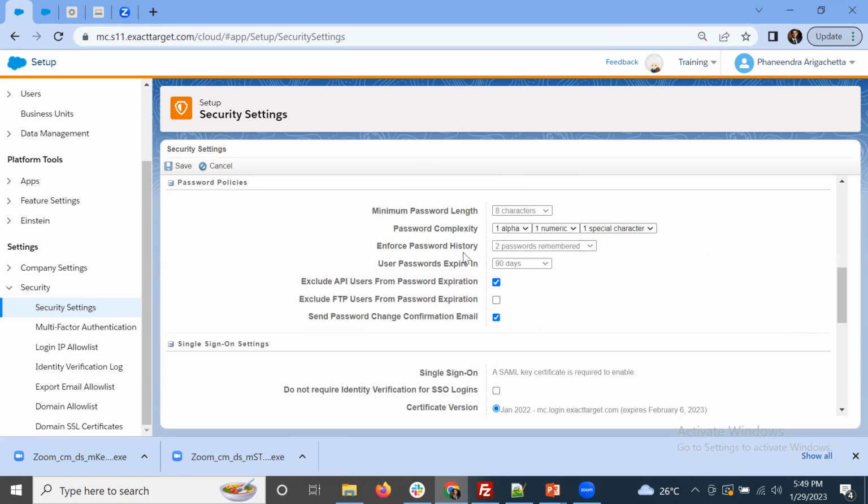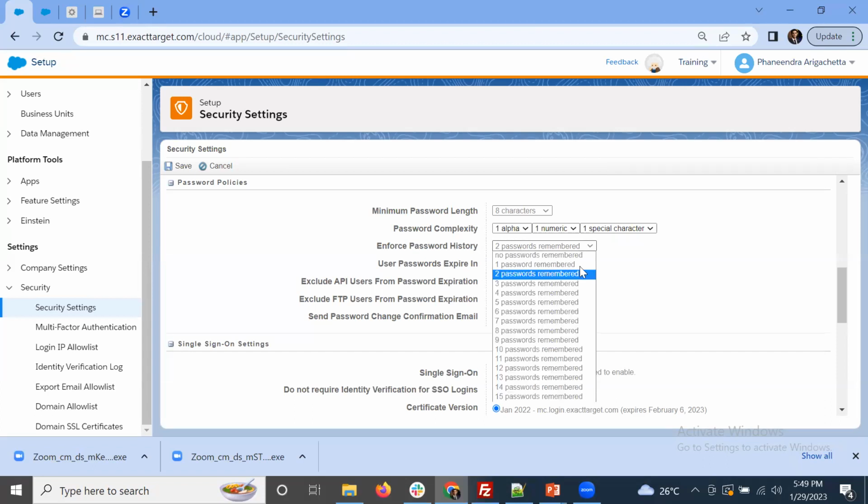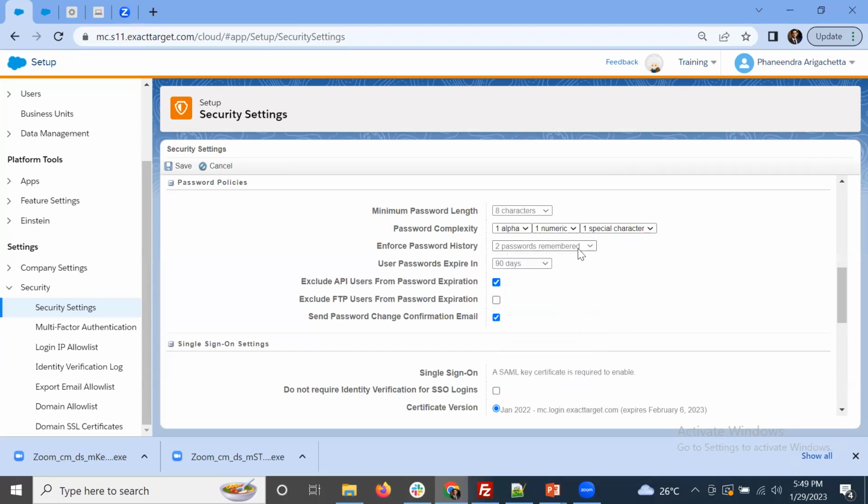Enforce the password history. Most of the time, since we can't remember multiple passwords, we try to use the same password every time, right? As a best practice, we don't have to use the same password every time. So how many previous passwords should be remembered? You can keep up to 15, but it depends on you. Next, user password expiry, which is when the password should expire once we have added the new password. As a best practice, we can keep it at 90 days, but we have other options as well.